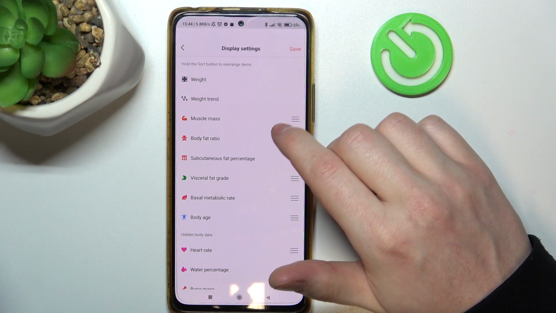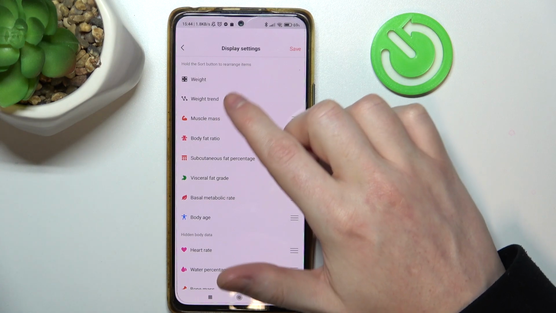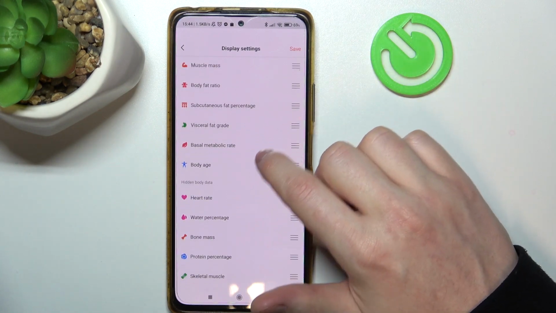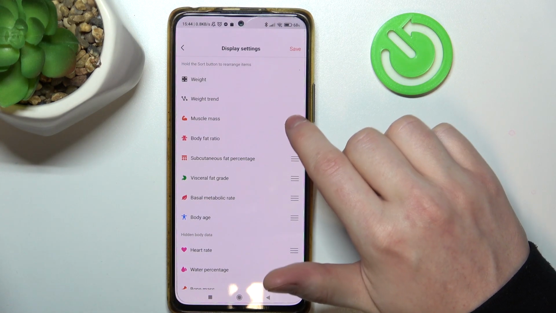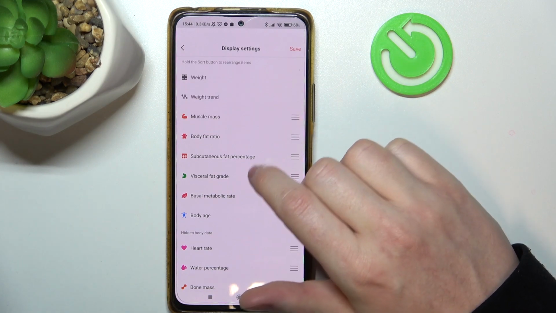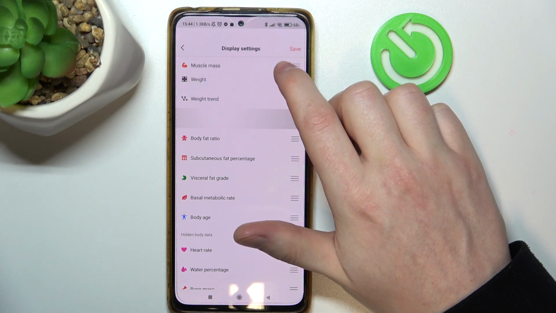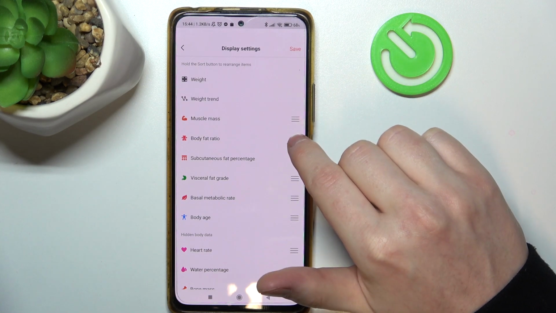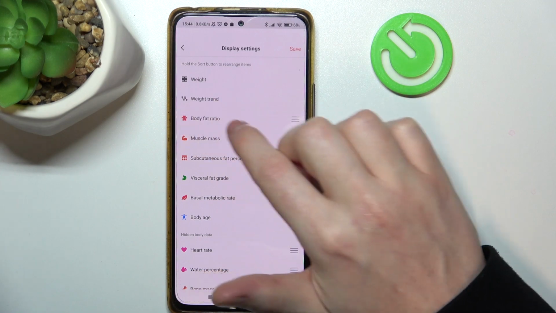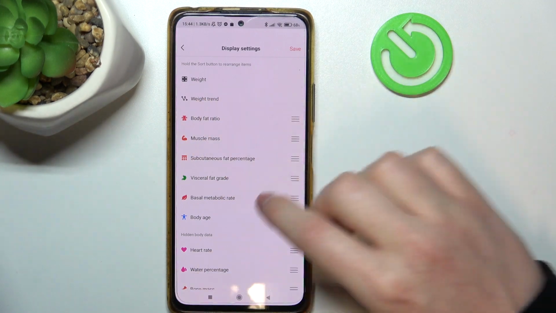And here you can adjust which numeric values you will see. So your weight trend, muscle mass, body fat ratio, and so on. So scroll down the settings. For example, let's move muscle mass on top. Or actually, we can't move the weight trend, so the last option you need to have is weight trend, and then you can adjust the others.